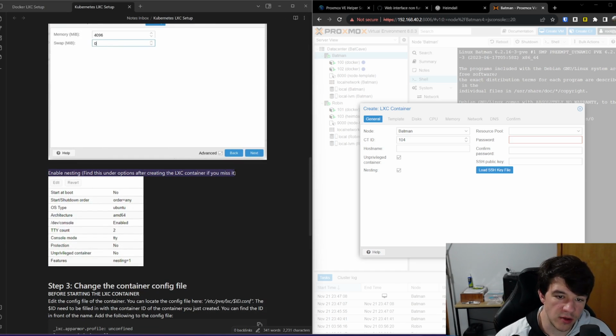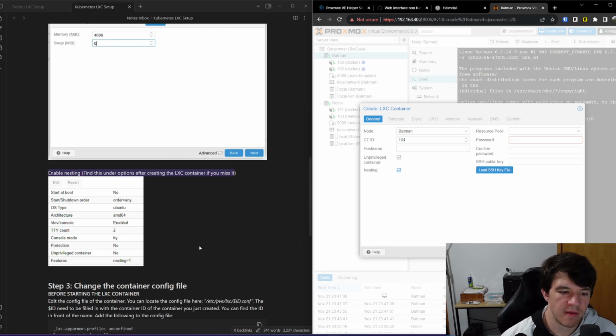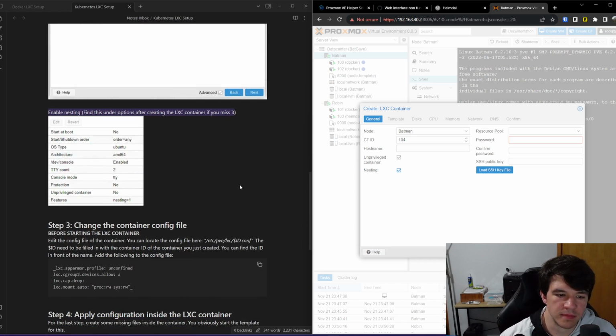Also enable nesting. You can either do it in this menu while you're going through right here, or you can enable it after as well. Again, I also make mine all privileged containers, because there is a way to do it unprivileged, but it just works miles better to make them all privileged containers, whether it's Docker or Kubernetes.